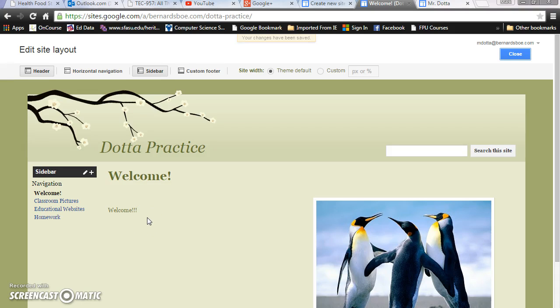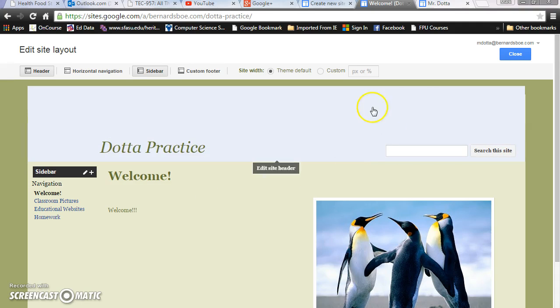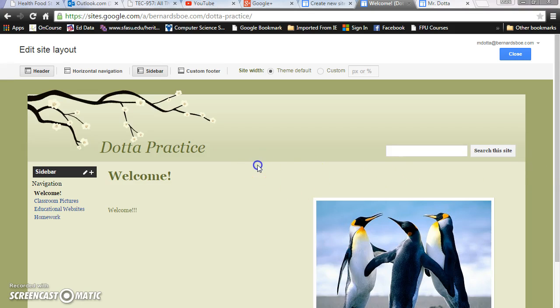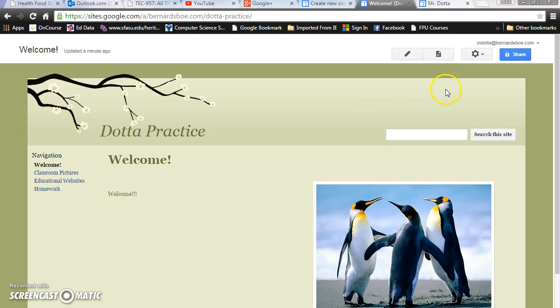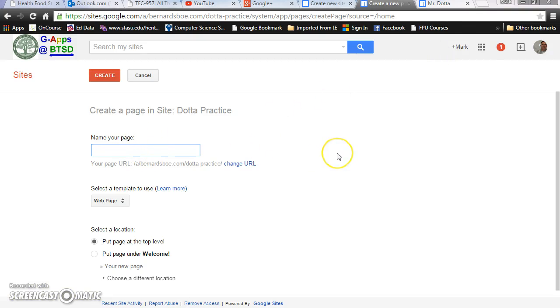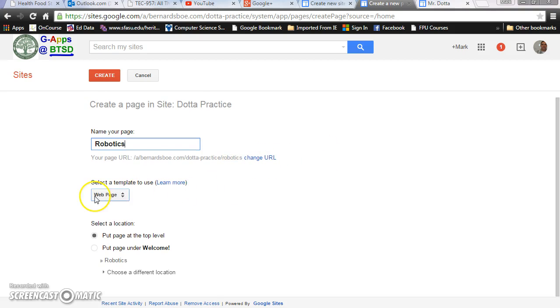Now, if you want to add to this and put your own, you're going to close this, and it brings us back to this. Now we can create a new page. Once you click Create Page, what is the name of this new page that you want to make? Maybe it's the name of a class that you teach. Okay, and you're probably going to leave this alone and then put it at the top level so that it goes in line with those other ones that are already there. Hit Create.